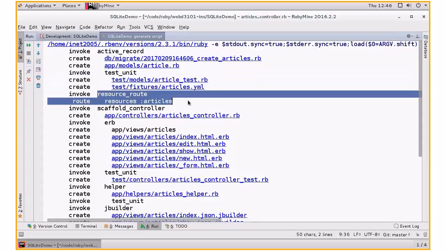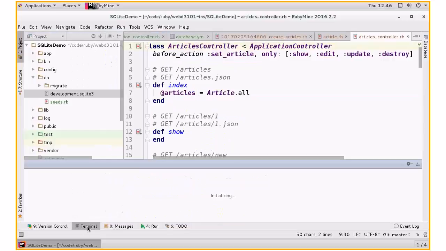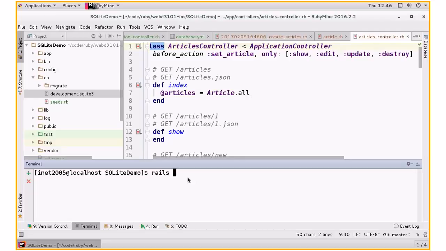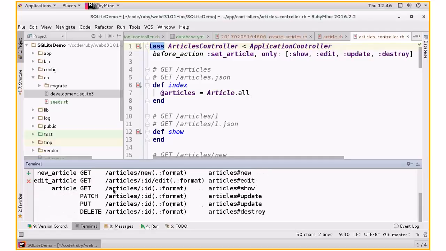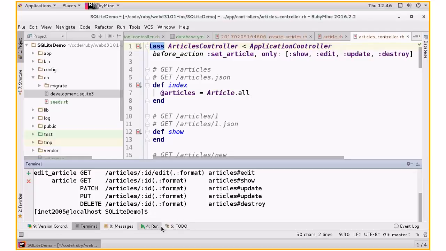Ooh, look at that. Remember when I did a scaffold controller, I had to go in and create the route myself. I had to add resources to the routes file. I don't even have to do that. It did that for me. So it's automatically added a resource route to the routes file. Let me prove it to you. Let me pop over to the terminal here and do a Rails routes. Yep, I got all my article paths, get, post, put, everything we're used to for REST.